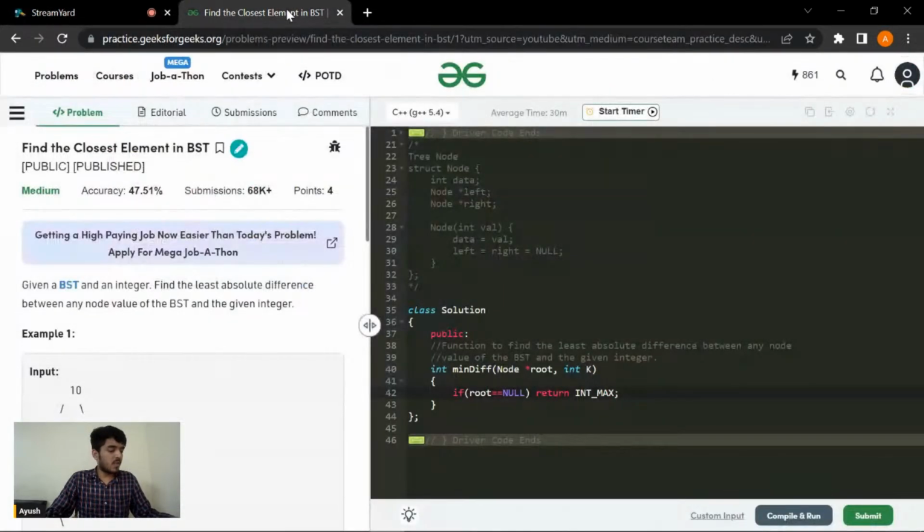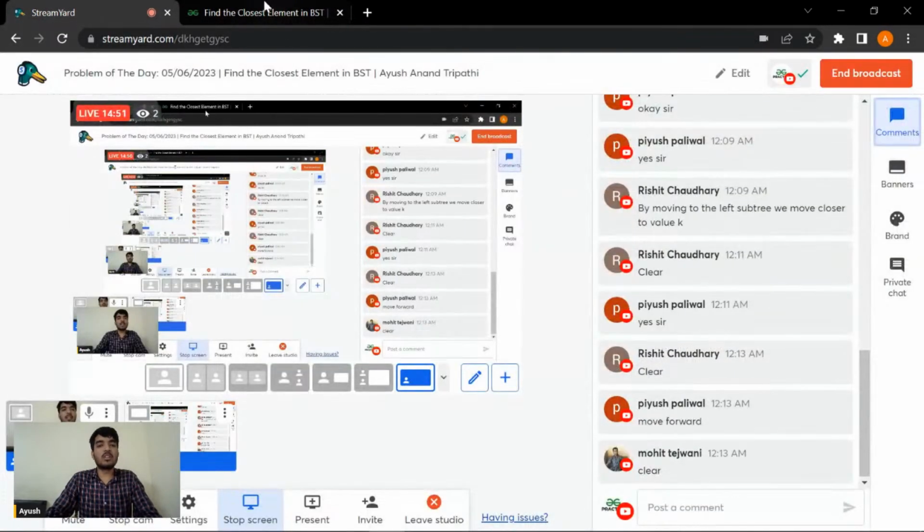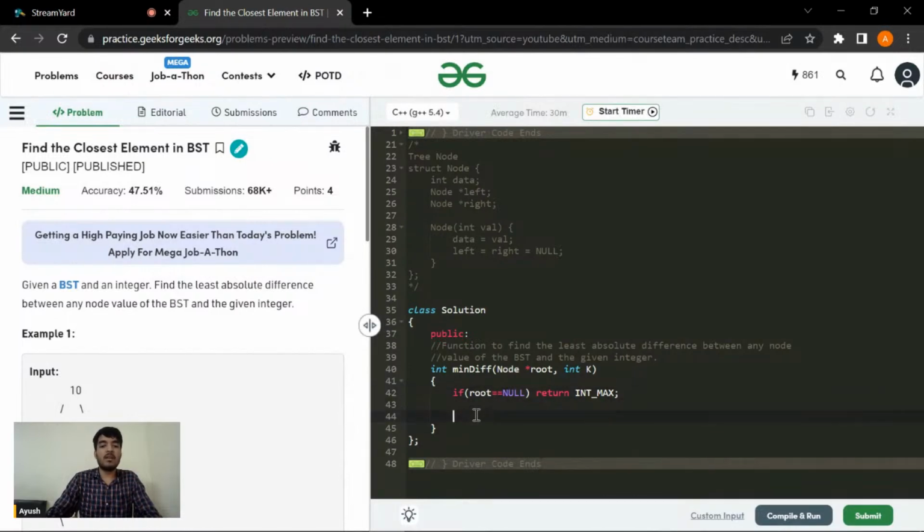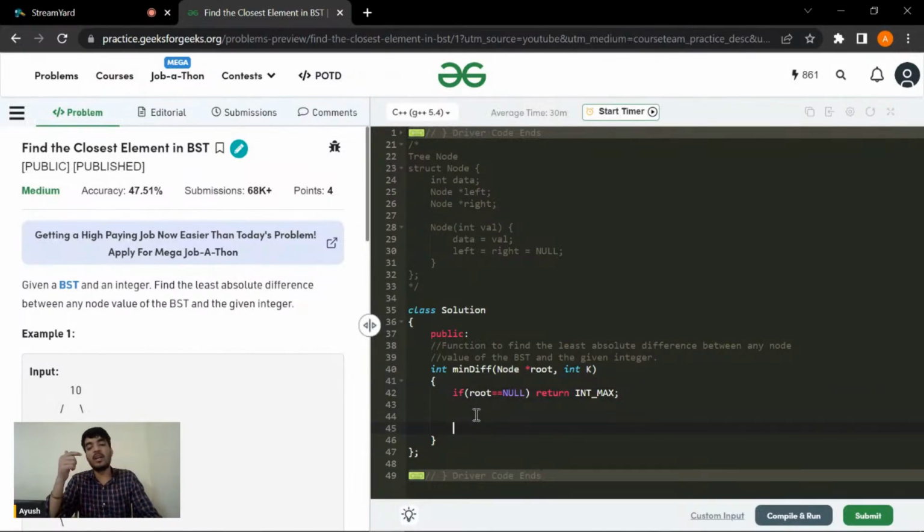All right, then what are the possible cases we have? The very first possible case is when the root data, that is the node value, is equal to k. In that case, I will simply return 0, because the absolute difference between k and k is 0.